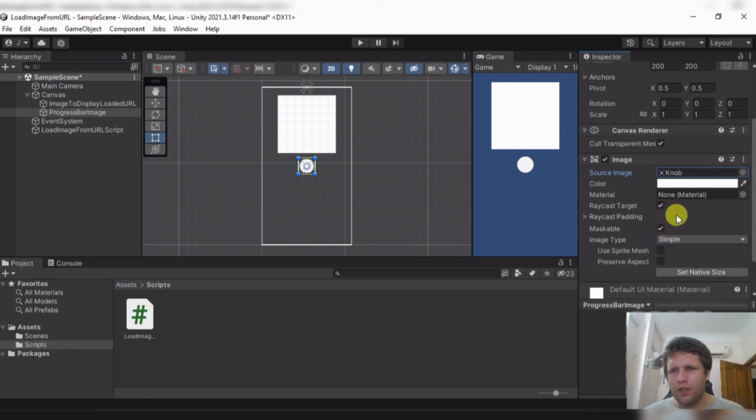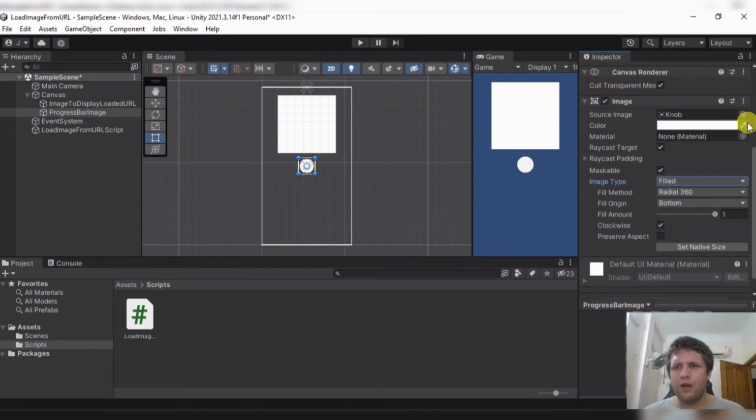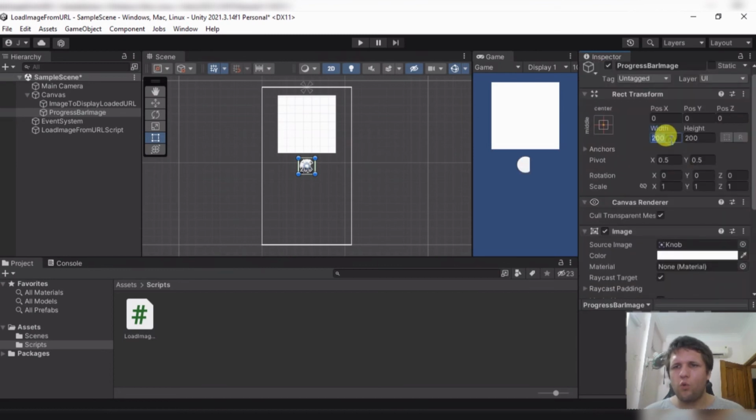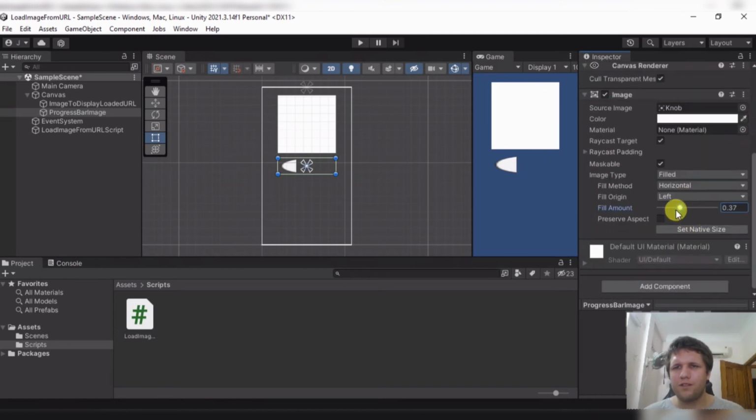Let's just try and go with this knob and see if we can change it to filled. Yes. So I'm just using the default Unity knob, so we don't need to load anything. I will do radial 360 from the top, which you can see this is what our progress bar will look like. You can even do horizontal, which will fill up the screen from left to right. So if I set the width to something ridiculous like 700, then you can see that it loads like the typical loading bar. And you can kind of play with it like that.